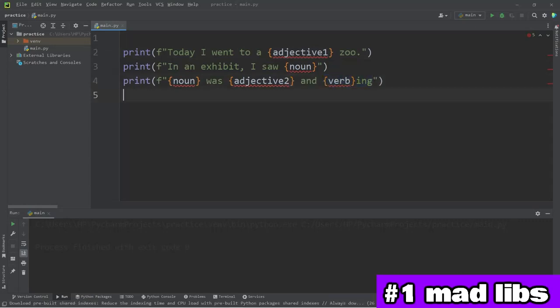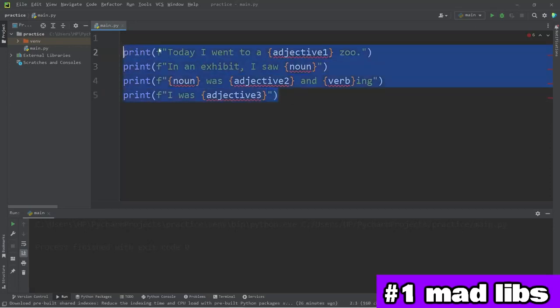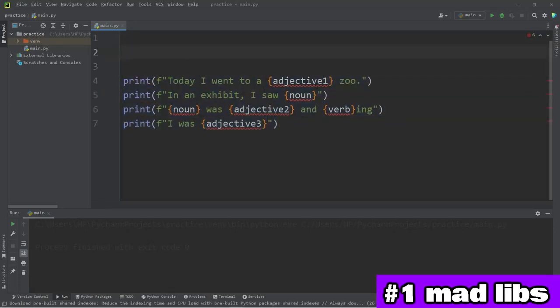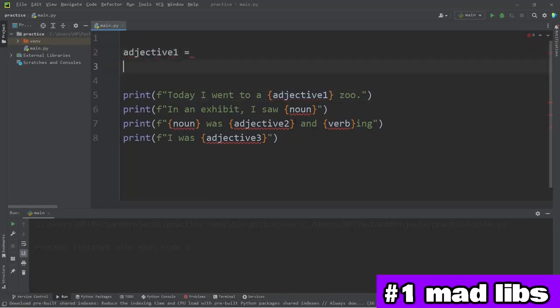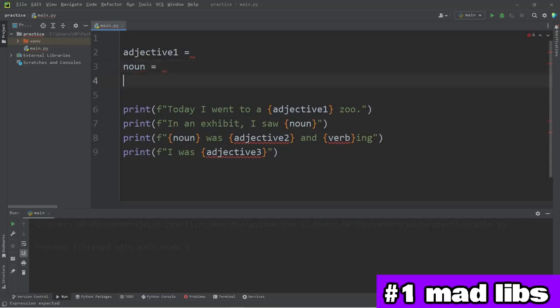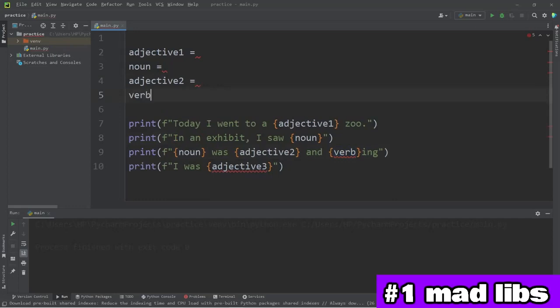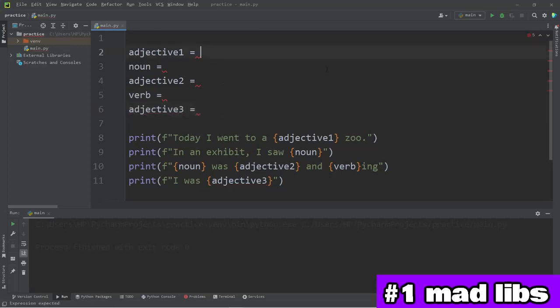It's currently happening. Print, this will be an F string, I was. Then let's add a third adjective. Adjective 3. We just need to declare and assign these variables. We have adjective 1, our noun, adjective 2, our verb, then adjective 3. We'll accept user input. Input, we'll ask the user to enter an adjective.